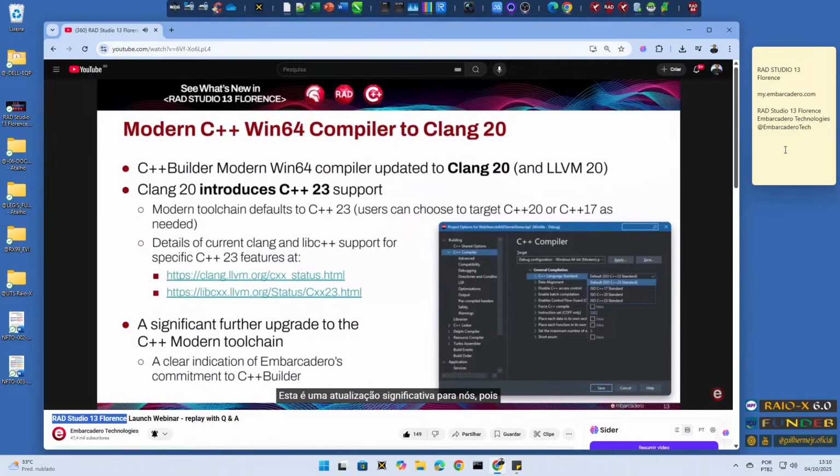This is a significant update for us, as for the first time in a long time we are on par with Clang, and their latest version is actually 20. And this means that Embarcadero is fully invested in C++Builder. Now, to showcase some of these new things, let's jump into the IDE and see some demos.